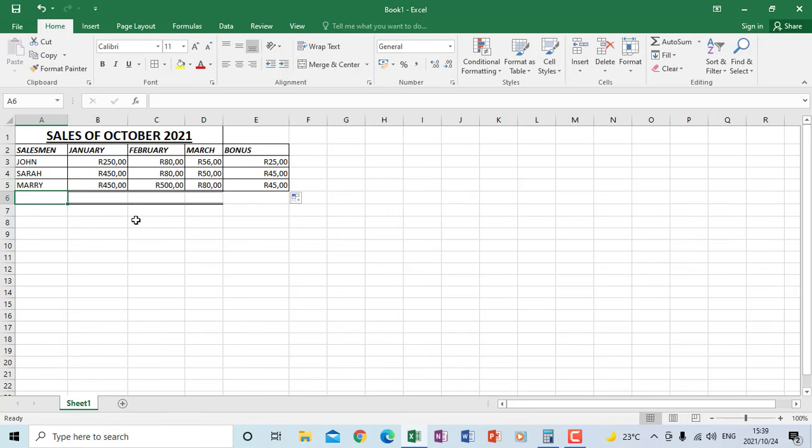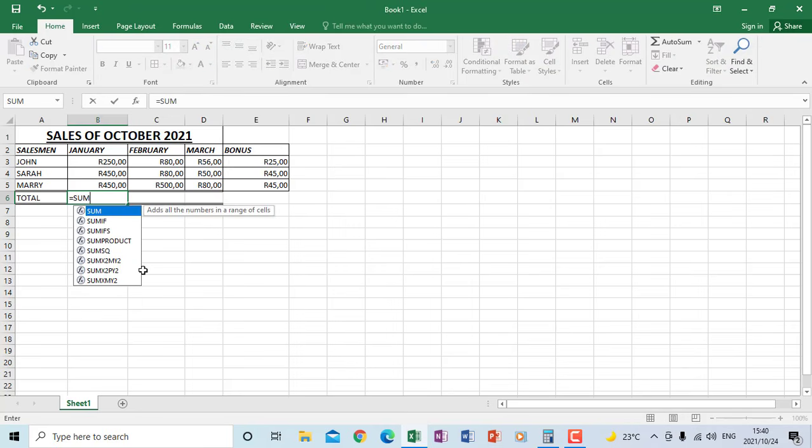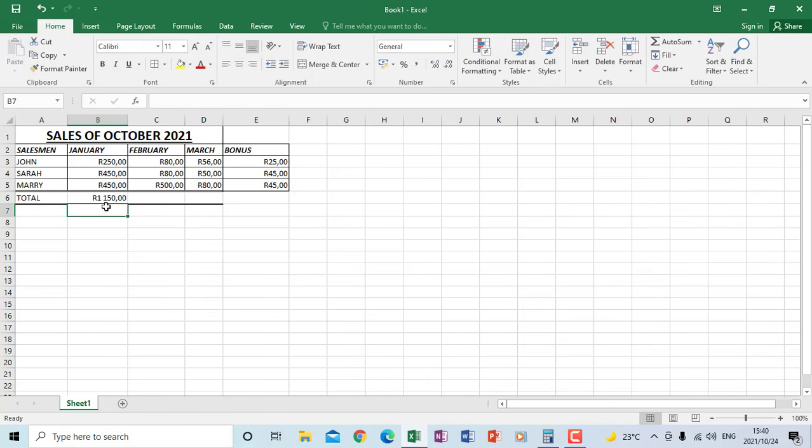So if you are told to calculate the total at the bottom, let's insert a word called total here. And then I'm going to determine the total of all the months. So total is calculated using the sum function, equals to sum open bracket. Remember, equal sign is the first thing that you put when you do any calculation. Equals to sum open bracket, highlight the whole range of the numbers, close the bracket, press enter. It will give you the total of all the numbers under January.